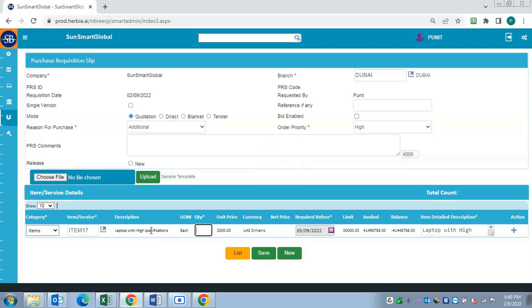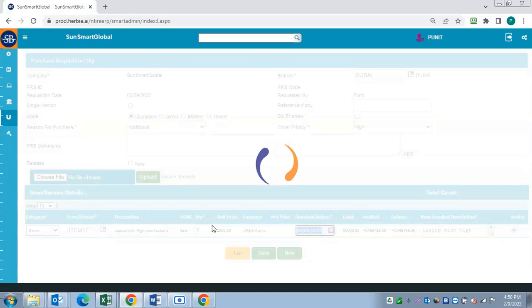Based on that, the system will fetch all the data which is available in the back end: the description, the unit of measure, the unit price, the currency used, and what is the limit, the available limit and balance. The limit and available limit depend on whether we have any allotted budget for that specific item. Because we are using a demo platform, we are seeing unrealistic values over here. But in a real scenario, the person who is creating the PRS can verify the limit, which is the allotted budget for the specific item.